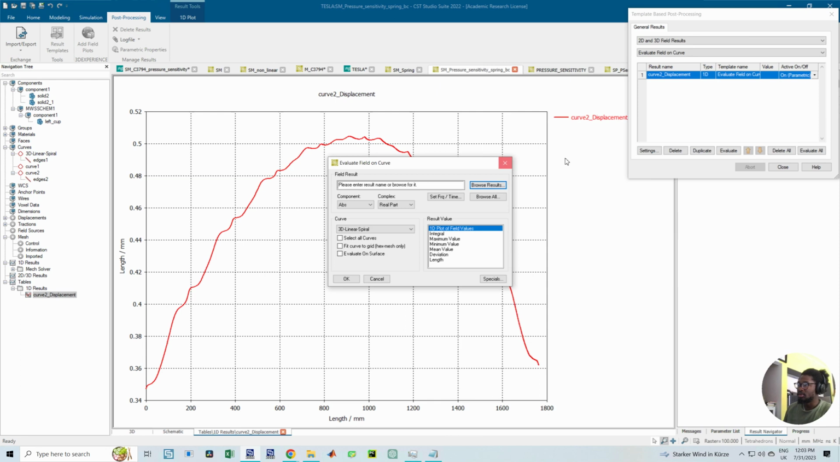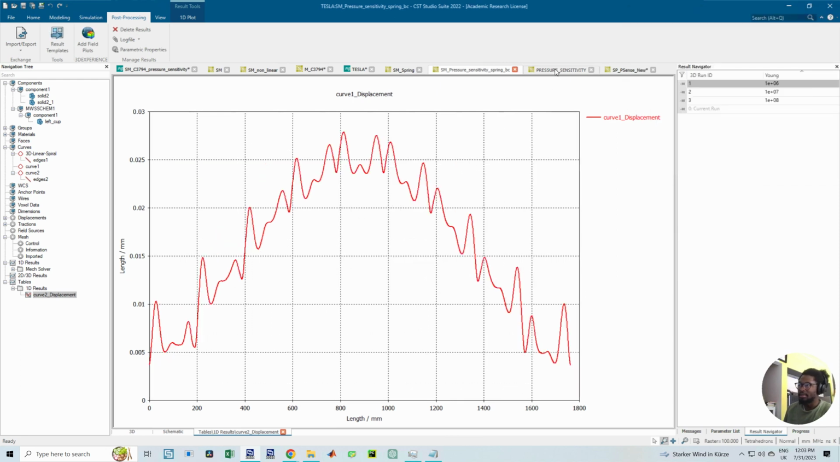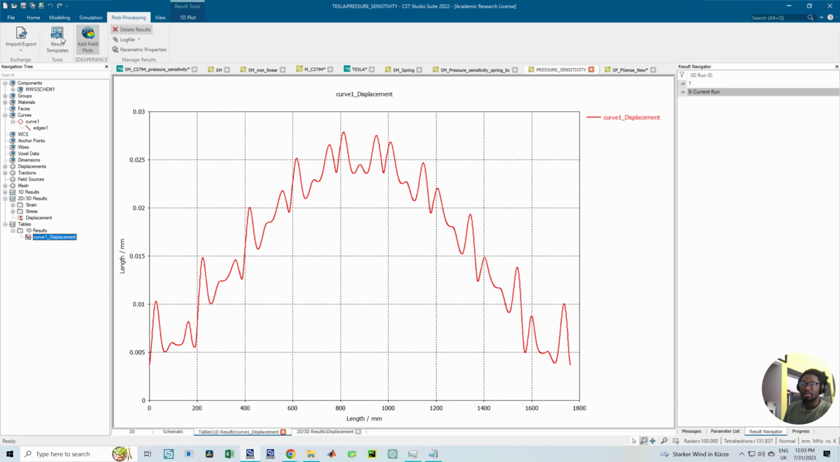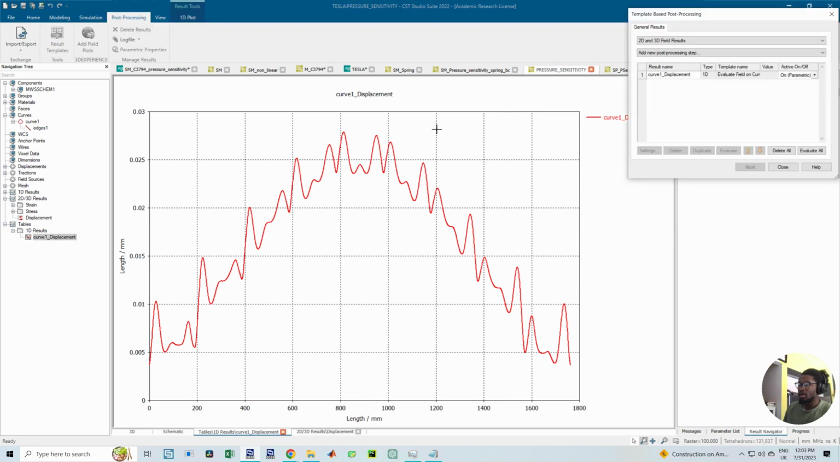Oh, this one also doesn't have results, it deleted it. I have no idea why, but that's it. But I'm sure that this one has a result. So you go to, oh, by the way, this was for the fixed end boundary condition, this result.